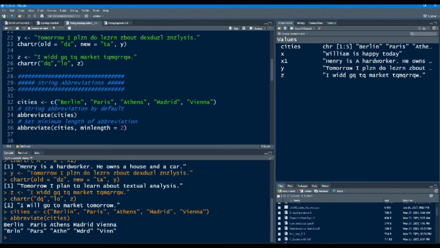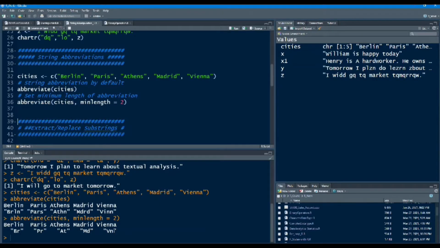Let's say we have a case where we want our abbreviated name to be of 2 characters only. So to limit the number of characters in the abbreviation, we use the second argument, which is minlength. And in this case, we have minlength equals 2. Now let's run the code. So you see, this time the abbreviated words are of 2 characters only. We have BR now for Berlin and PR for Paris, and so on.